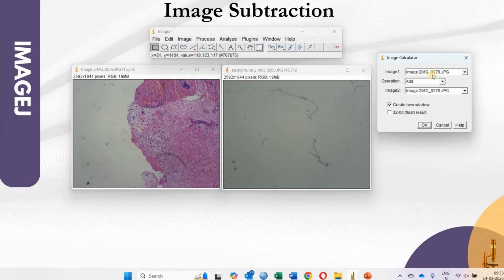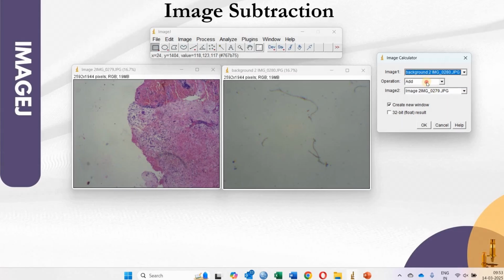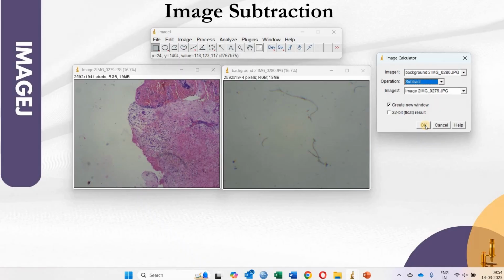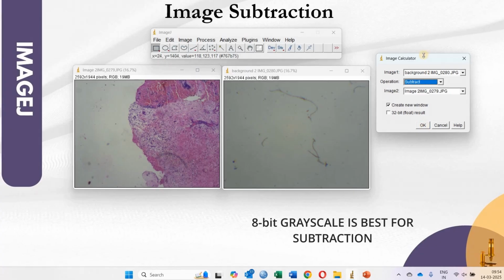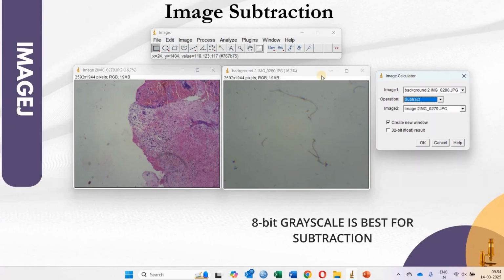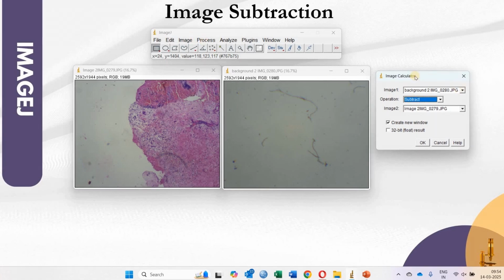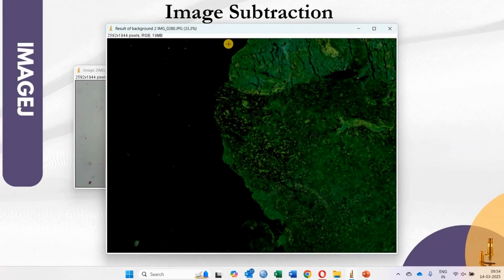So we have two images now. Automatically, it puts the same image on both, so let's keep one image. Let's say that we need to subtract the second image from the first image. Ideally, the images are better when you have a grayscale. The 8-bit grayscale image is the best mode for subtraction, but you can do it for color images also. So now you can see I have opened the two images. I went to Process and Image Calculator and I got this. When I say okay, you can see a subtracted image.